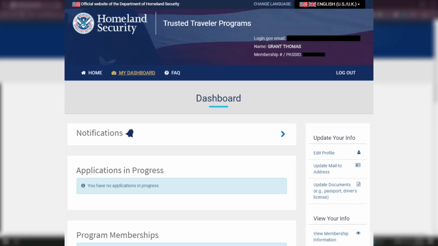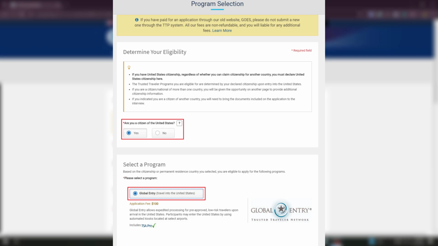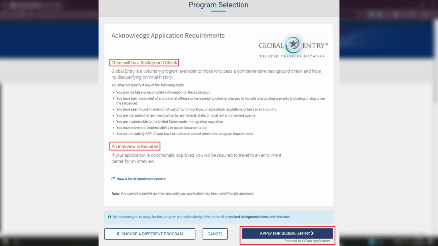After you log in, you will be presented with this type of dashboard. Now scroll down and you will see Renew Membership if you have an expired Global Entry card, and if you don't, you will be presented with a button that says Apply Now. Click on this. Now read these instructions carefully, check this Yes button and then the Global Entry button. After this you need to scroll down a little, then you will see a Next button. Read this important instruction, then click on this Apply for Global Entry button.